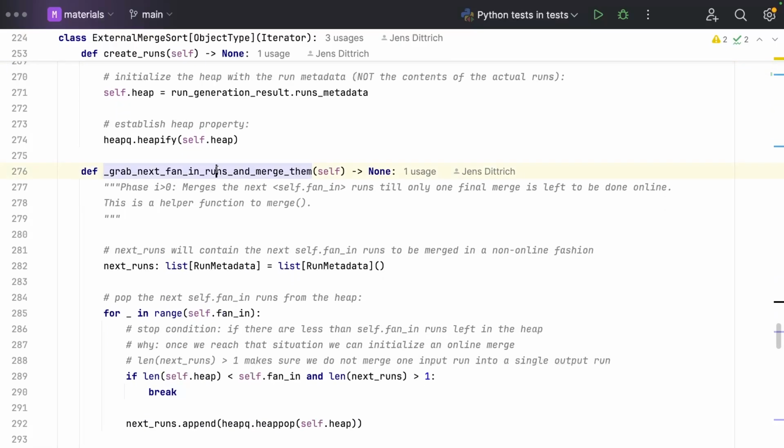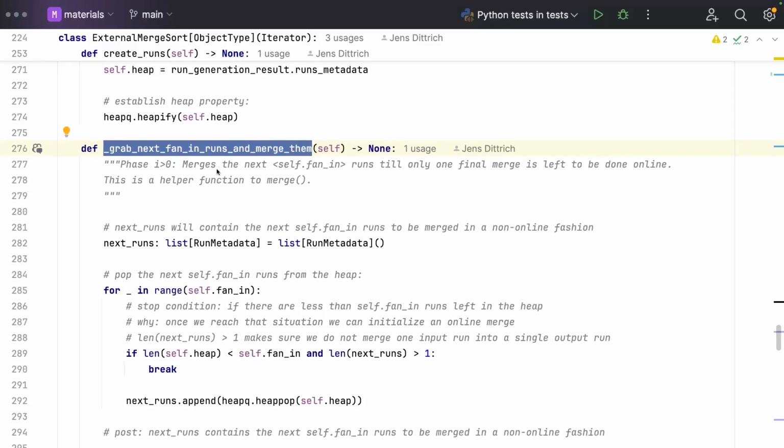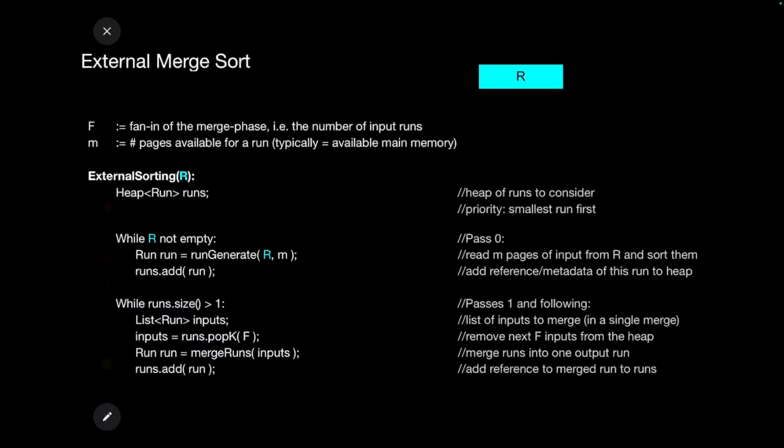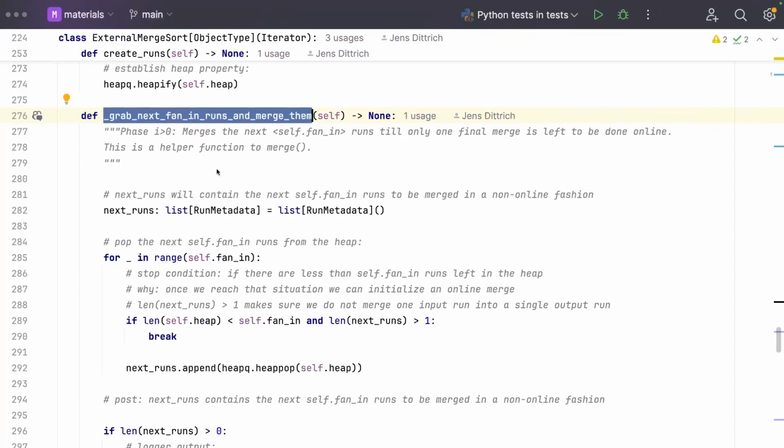And then this method is exactly the idea: I grab the next fan-in number of runs from the heap and merge them. So this is again this line of code here. Pop k is called here. Let me remove some of the markings again. This is what we're looking at. You remove the next f number of fan-in merges from the heap, and then you will merge them into a new bigger run. That's what we're looking at currently here.